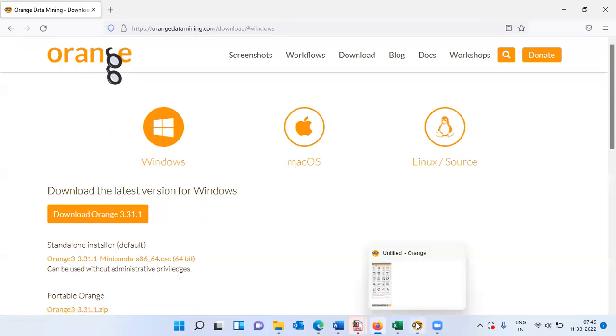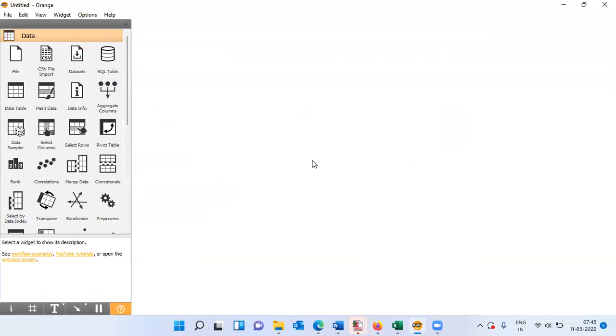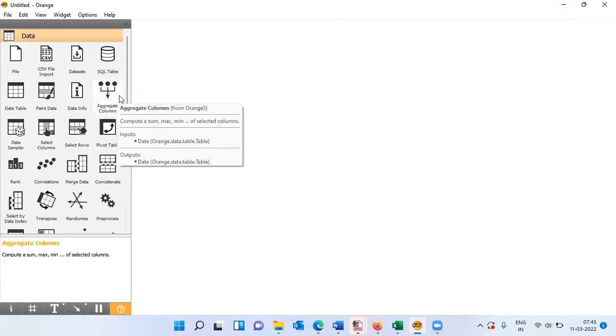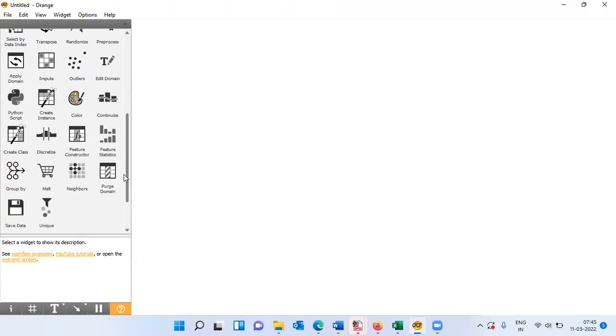Then we come back to Orange software. As a matter of introduction, you can see here, this is a big blank canvas, and this big blank canvas is what we use to construct a machine learning workflow. To the left side, you can see a lot of icons saying file, CSV file import, data sets, SQL table, aggregate columns, data info. And this is not the only thing.